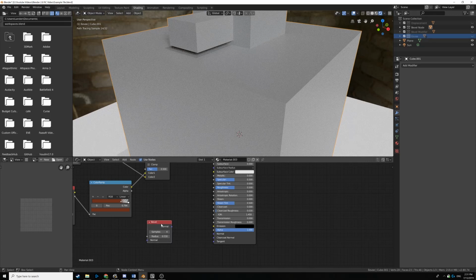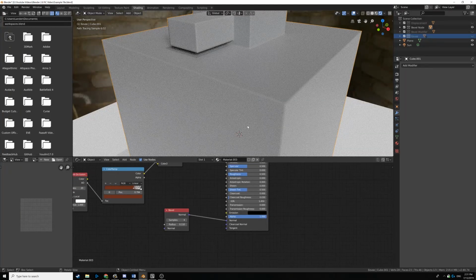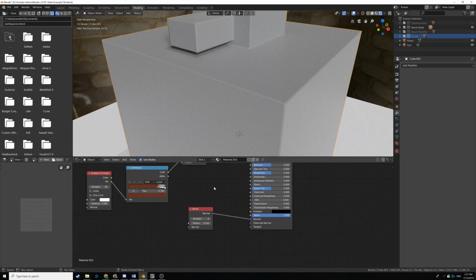Let me double check. Yeah, this is with smooth shading. So basically, there's a new bevel node, and all you really do is you take the normal output and you put it in whatever material you're using, and you can tweak the radius and the samples, which is basically the quality. It also has a normal node on the back, which I'm assuming is if you already have a normal map that you want to use, you can just plug it in there and it'll add it over top. So it's pretty handy.